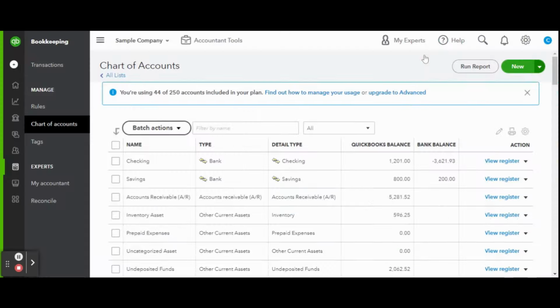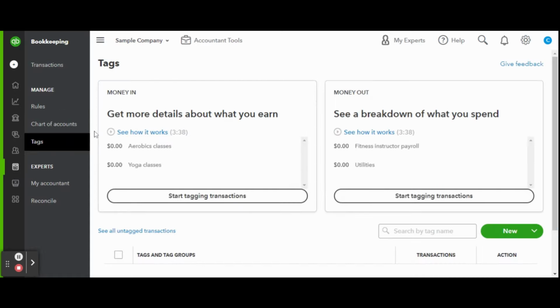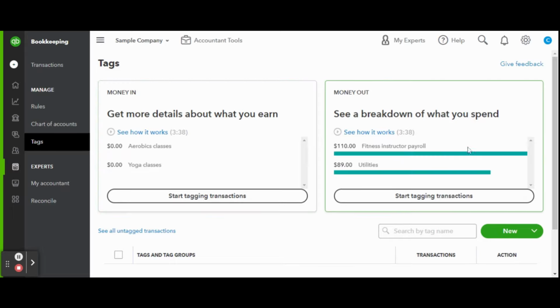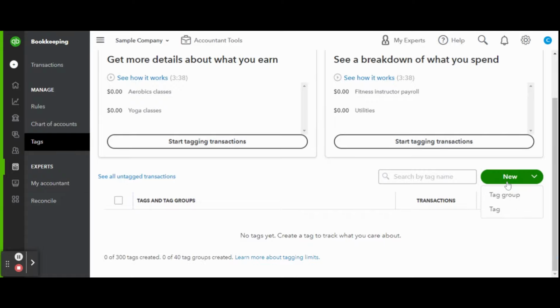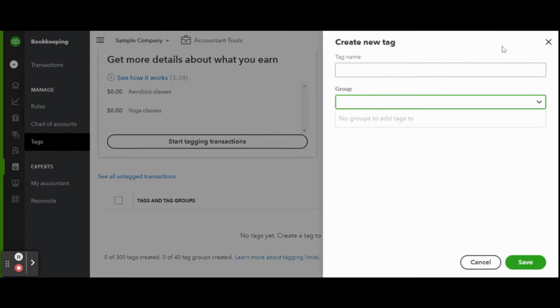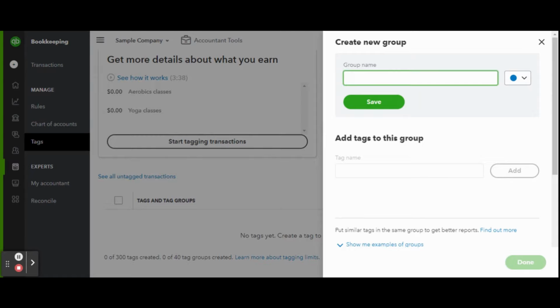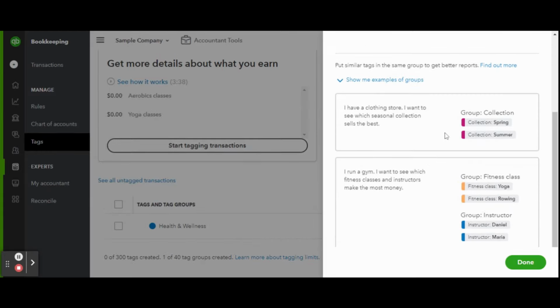Next on our tour is Tags. Now, this is a new feature that I am loving for my clients who are a little too burdensome in the chart of accounts. Tags and groups are a great way to break down transactions into more detailed categories. For example, if you run a fitness center and you wish to see what instructor or classes bring in the most revenue, or a retail shop that swaps inventory for the seasons. Regardless, you need to start utilizing tags ASAP for deeper financial insights into your business.